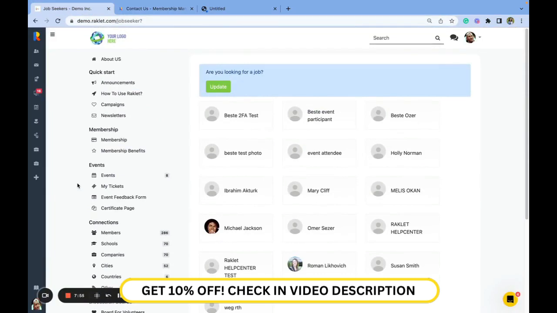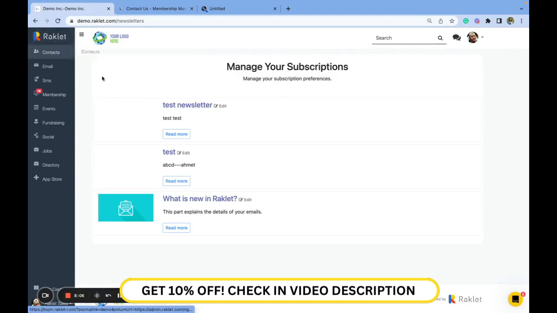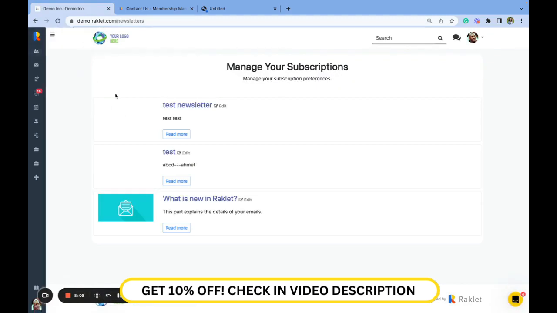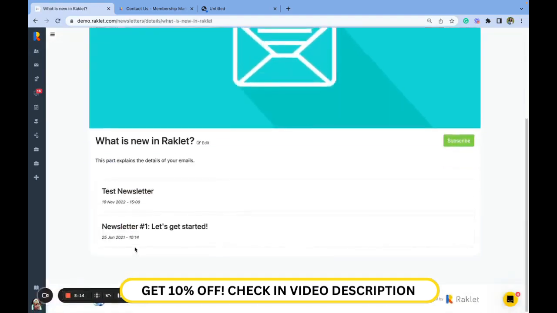We also have a couple of outreaching options, for example, emails. So if you want to send any type of emails to your users, which means everyone on your contact database, you can definitely do that. This page is used for newsletters. And I can see this newsletter, which is not Raklet newsletter, and I can see the previous ones.